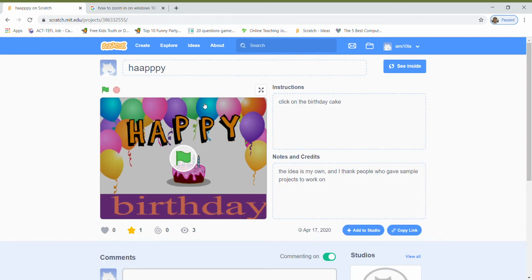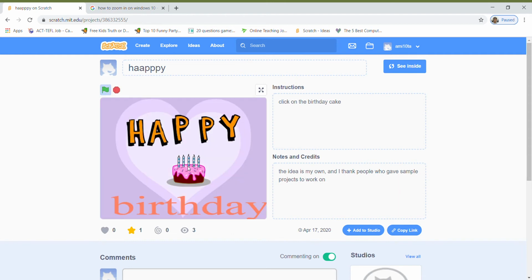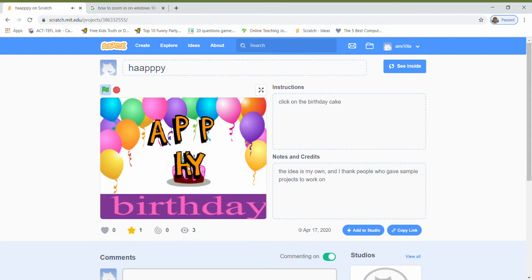This is what the actual Scratch online editor looks like. We have got a flag over here because we have set the animation code like that. When you click on the flag that is on the cake, the animation works.